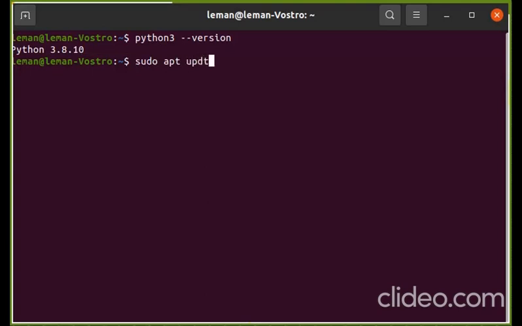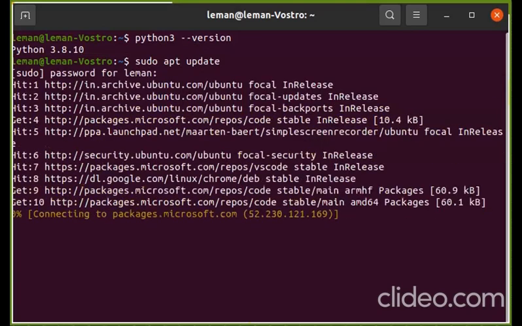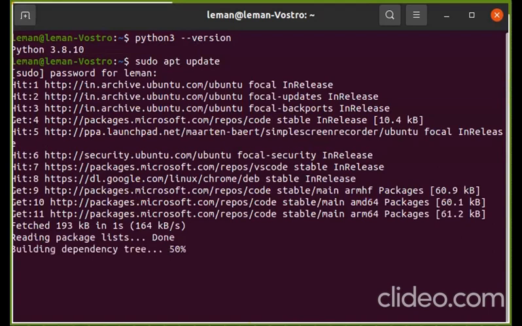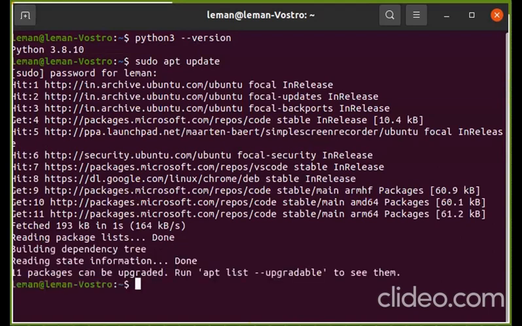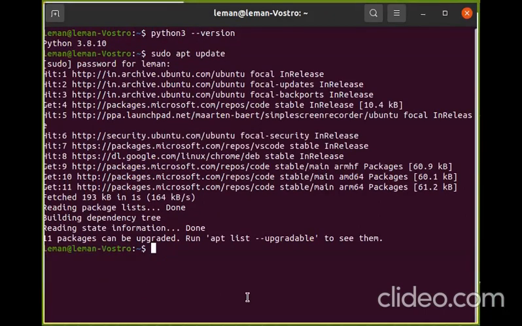to get our libraries updated. Enter your system password, enter. Next, we'll be installing pip. So pip is a pipeline kind of thing that will help you install Python libraries.